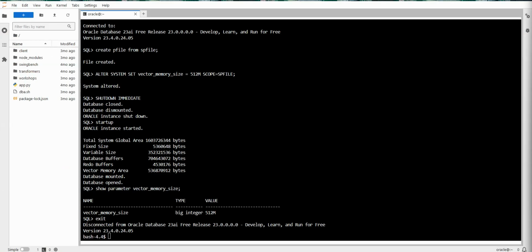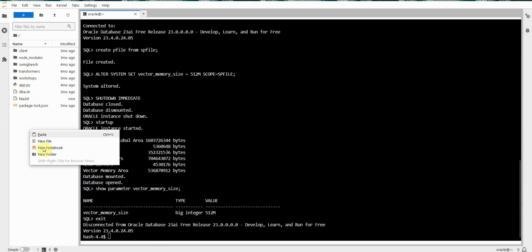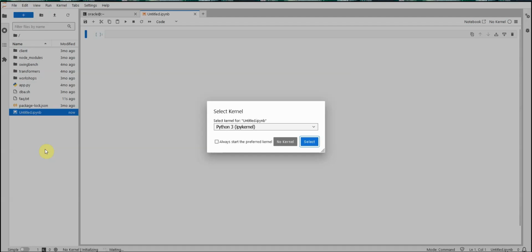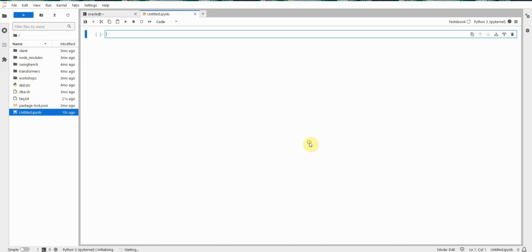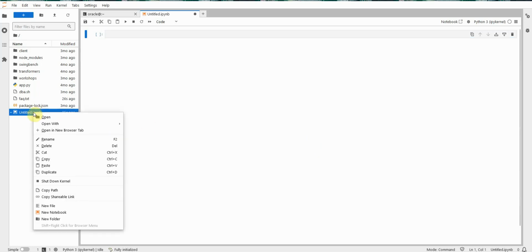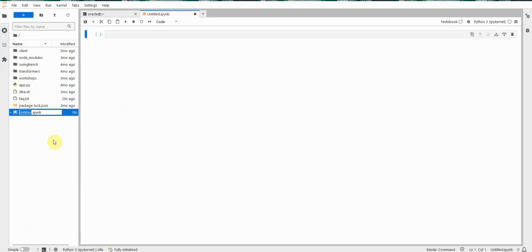So getting started, I'm going to download the sample file from the link and then drag and drop it. Next, we'll right-click, do New Notebook. We want to do Python 3 kernel, so hit Select. And then just for hygiene, we're going to go ahead and rename this to vectorization.